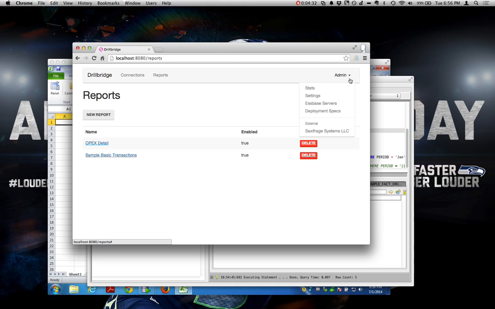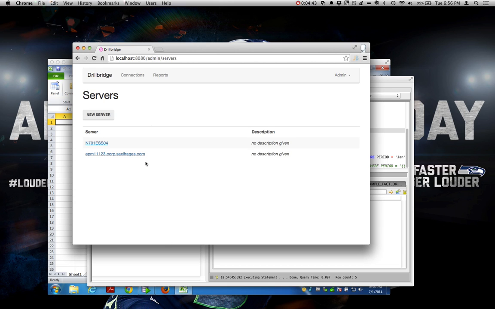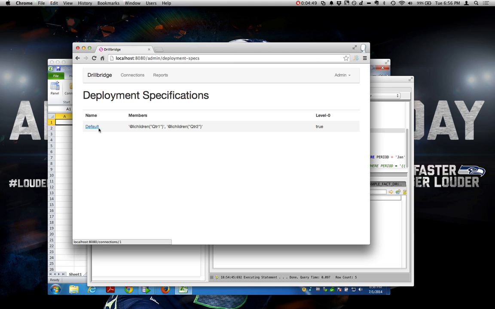So lastly, we need to deploy that report to a cube, because each cube has a notion of what intersections are drillable. So just real fast for completeness, you can see that we have a list of Essbase servers that I've mapped in, as well as what's called a deployment spec. This is the definition we've created for which members will be drillable. Obviously it's a little truncated right now, so I'm only activating the children of the quarter 1 and quarter 2 members. But that's all we need.